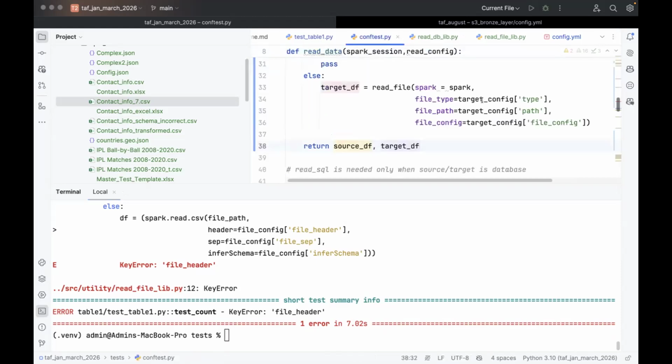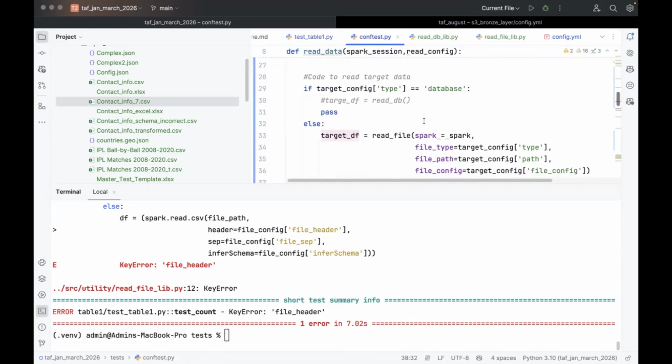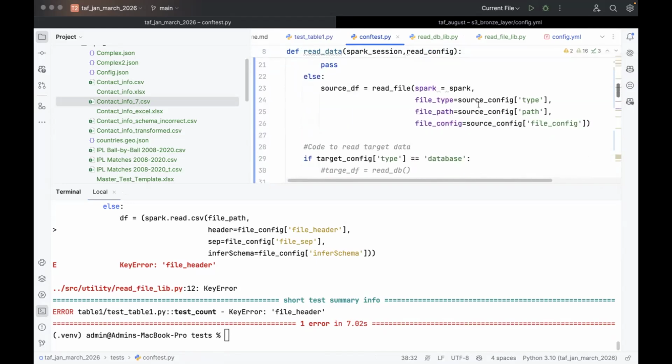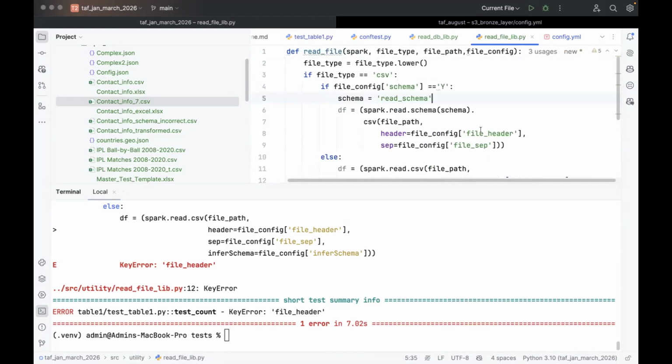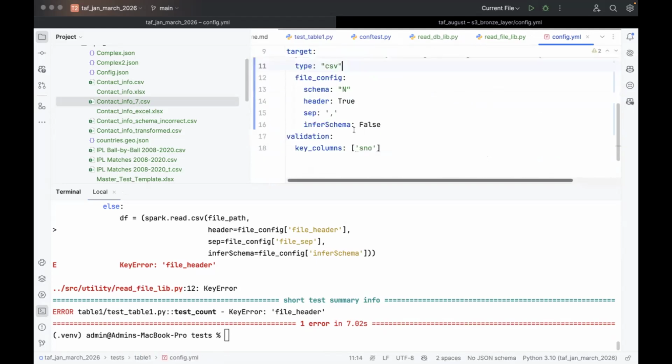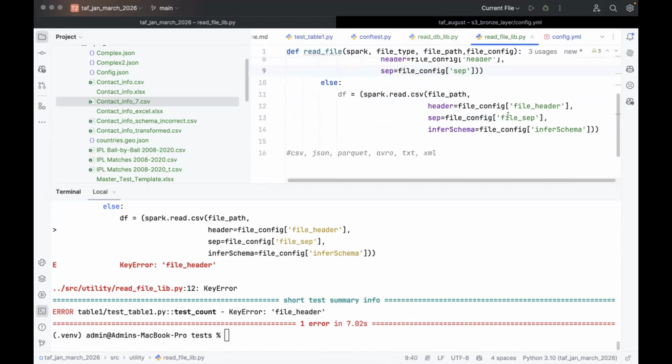Let me go to the read file. If you observe here, we have given file header. It's not file header, it is just header. Separator, just separator, you can see here, right? So schema, header, separator, infer schema. That's right. The connection is very, very important. If you don't understand the connection, then you don't understand the framework.